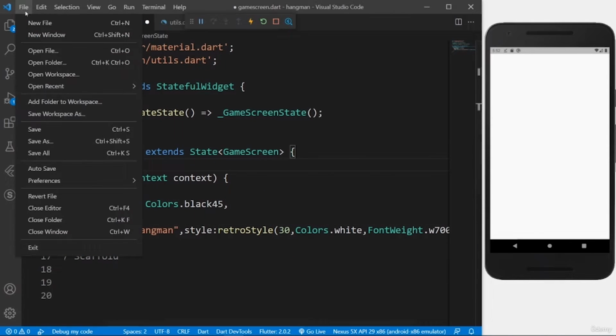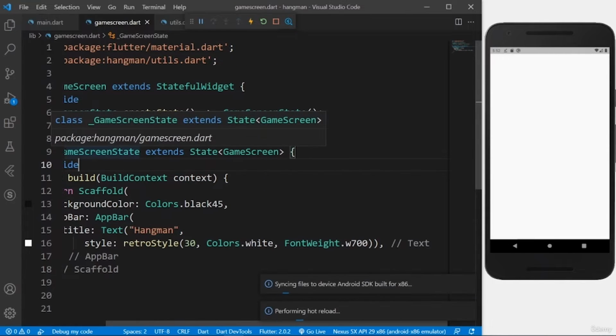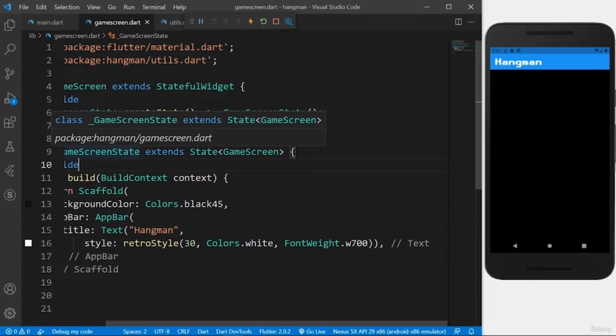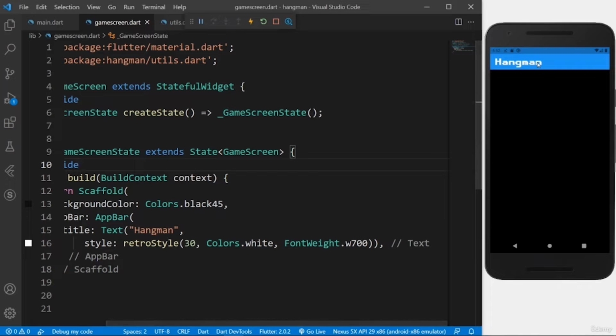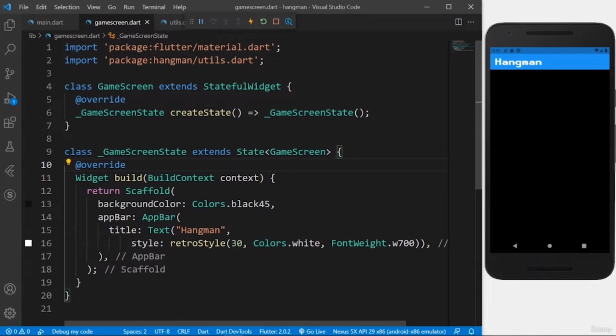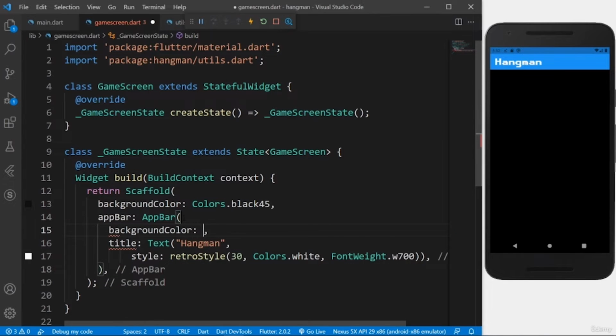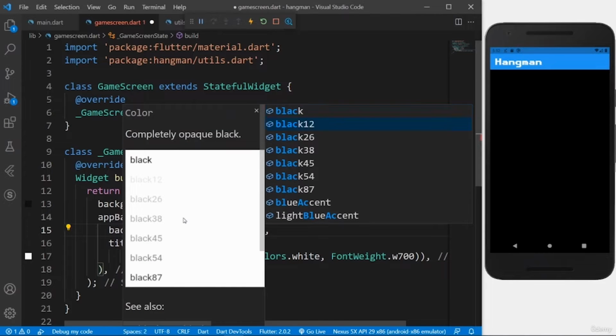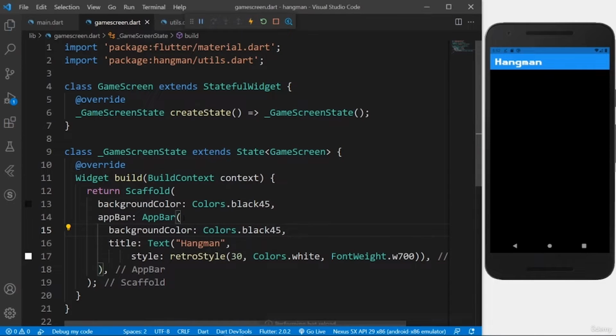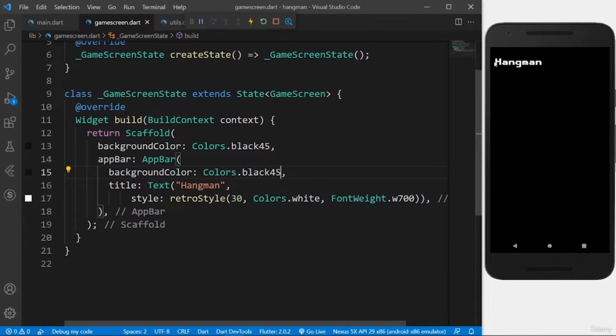Now when I save everything, you will see a background color for the whole scaffold, and then a text named Hangman. So there you go, we have a retro header Hangman, but again the problem is we don't want this blue color app bar, right? So in the app bar itself, I'll just give a background color, just the same background color. Background color is Colors.black45. There you go, Hangman.